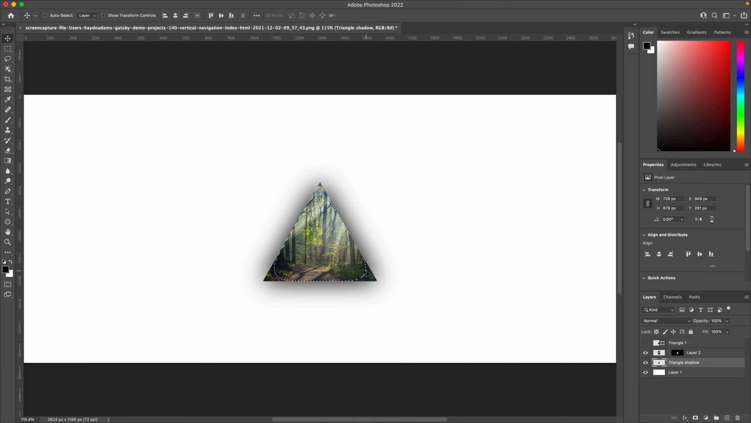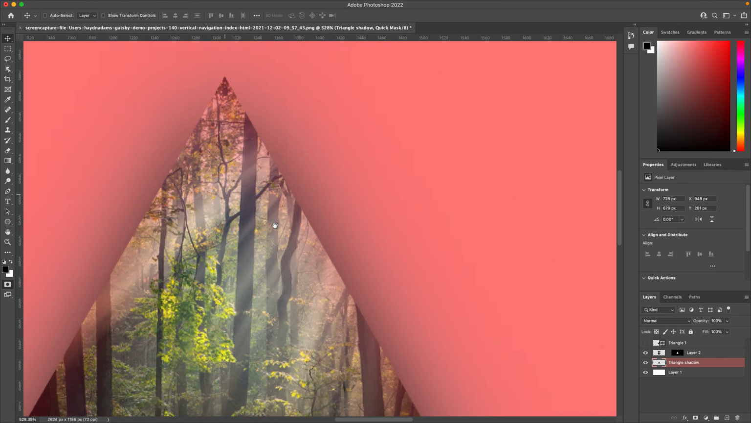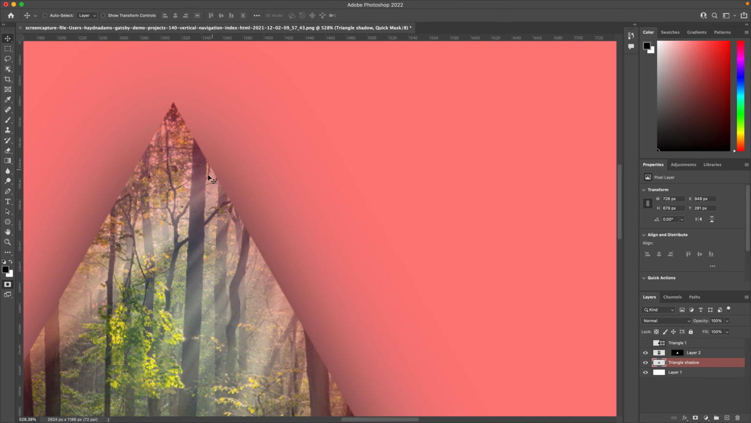Marching ants are big, bold liars. What I mean by that is anything above 50% shows up as the marquee, the marching ants. Anything below 50% opacity does not show up. If we want to reveal the true crop, I'm going to hit Q for quick mask. And the red shows what is not cropped, and the not red shows what is cropped.